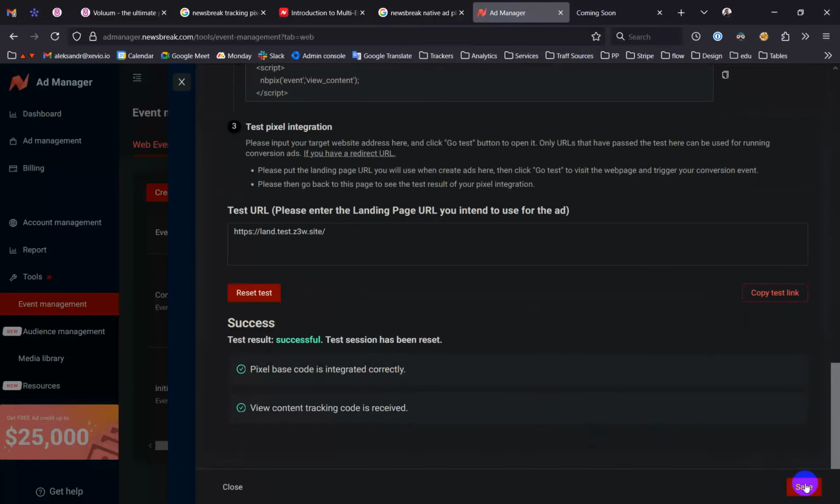So that's how you need to insert the Newsbreak tracking code for your Blender.